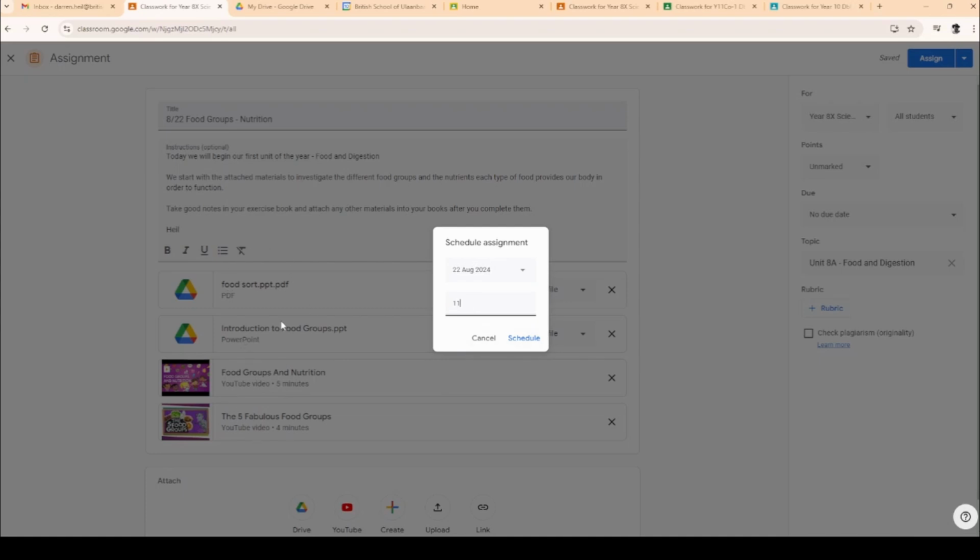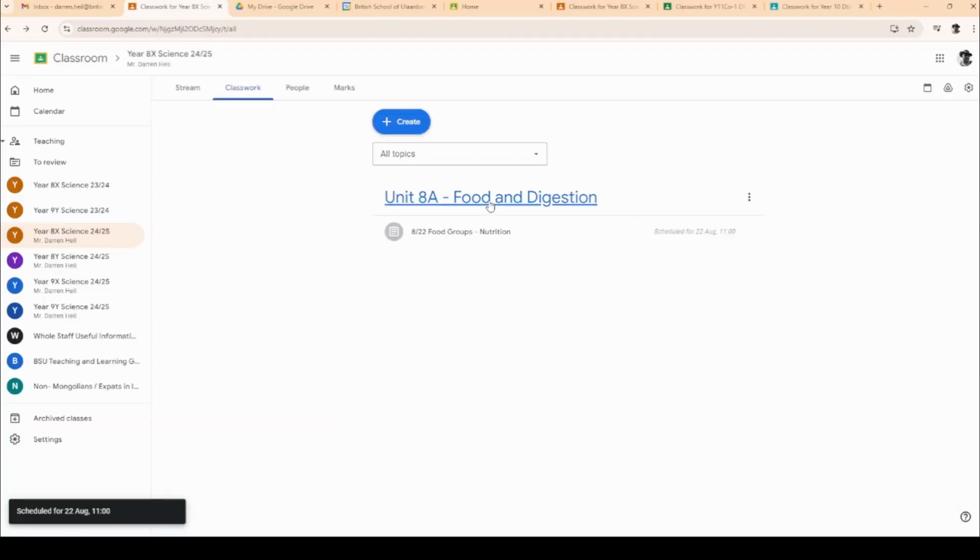Obviously you can add things to this. You can change it if you want. Alright, so we see gray here because it's not posted to the students. Now I had already set it up as the food and digestion unit. I didn't create the topic because it was already done from last year. So you can see that it is scheduled. The students will not see this until 11 a.m.